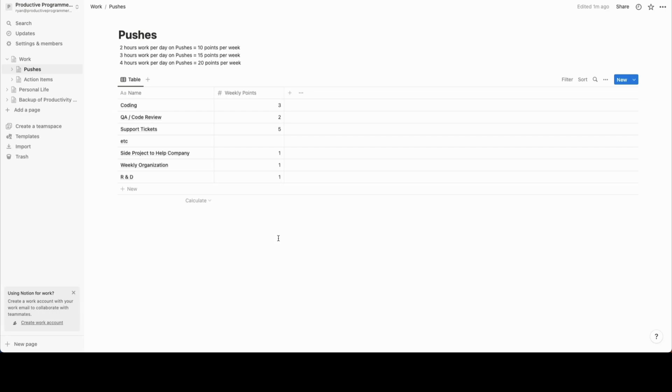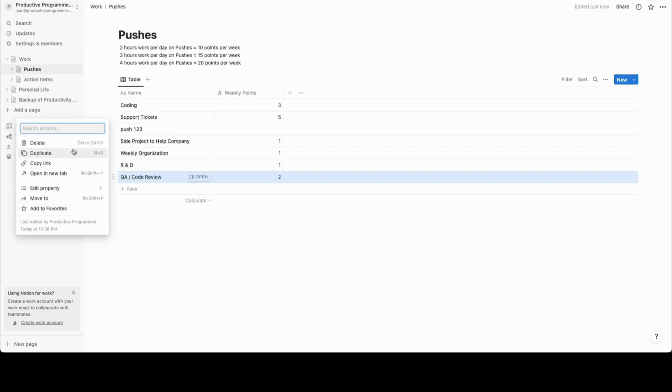So the other thing that I want to mention is that these pushes can be an evolving and dynamic process that can evolve and change over time. For example, you could have some pushes, like push 1, 2, 3, that might be relevant this week but not later. Or to make it more practical, let's say that QA and code review is no longer part of your job responsibilities. So you can just push that one down and out of the way, or you could completely just delete it.